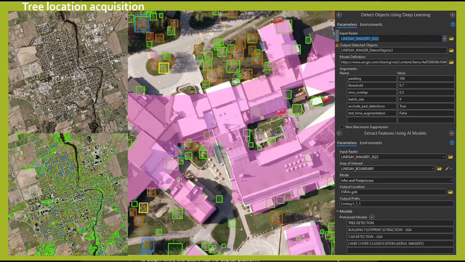To begin with, the client has no digital platform that stores the location and attributes of tree data. They have provided us with an aerial imagery dataset with a high spatial resolution of 0.15 meters to use for the extraction of tree locations.